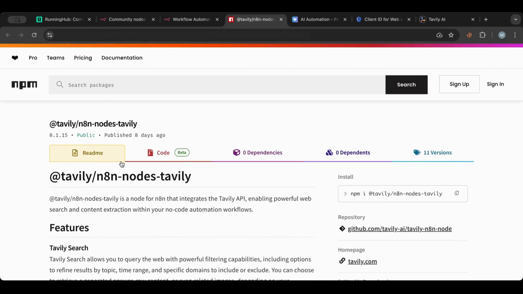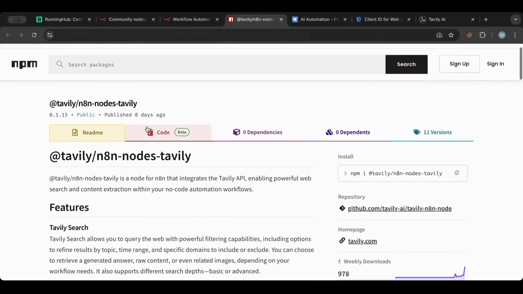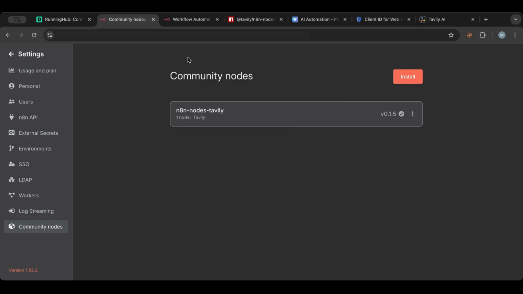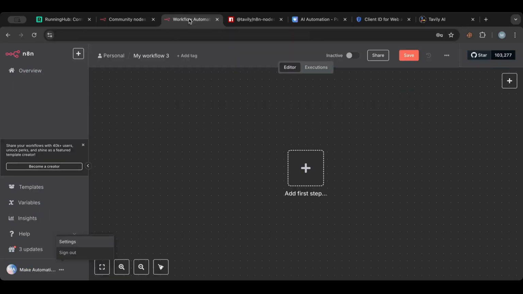And here I have the Tavily node. So this is the name that you want to copy, this section. You copy it and you put it right here, and you say I understand, and then you install. Then after you do, it will be available in here. And once you install it, you can go back and create a new workflow. And here I will say Tavily.